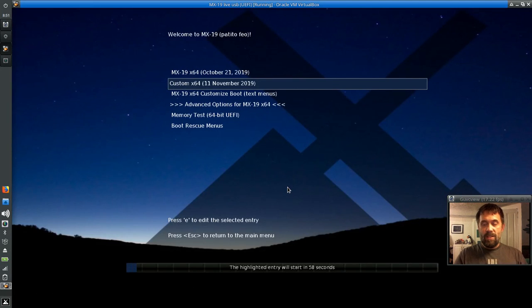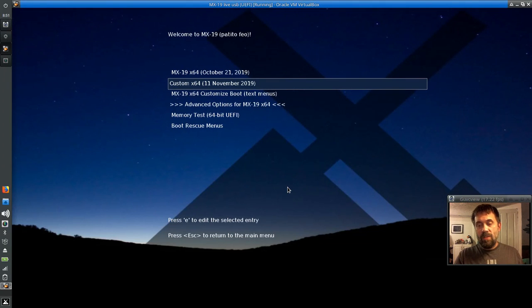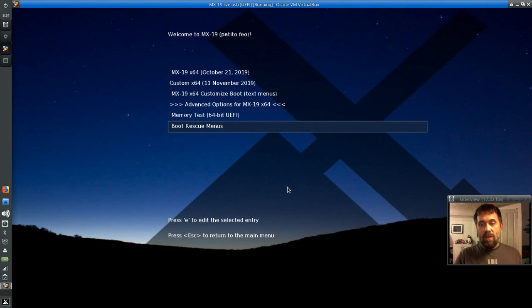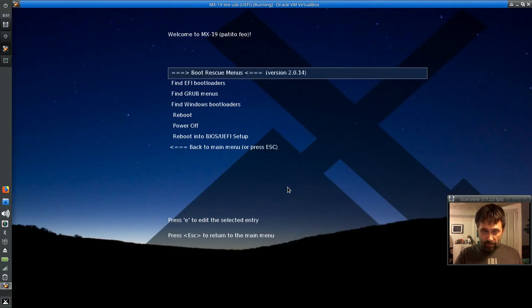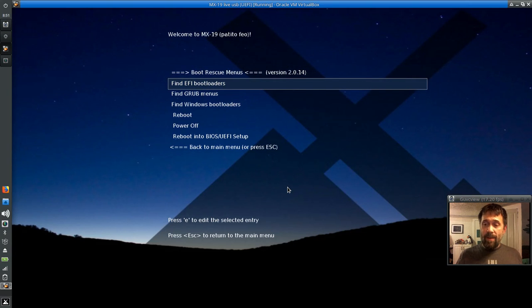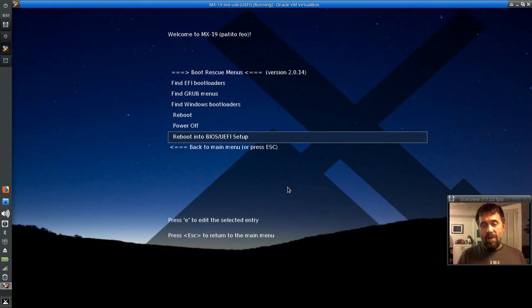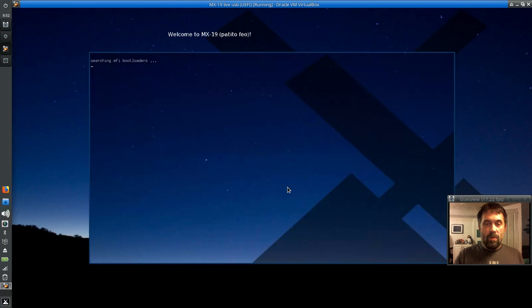So this virtual machine boots UEFI. As you can see, the boot rescue menus are on the top level. And see, now if we boot UEFI, we get the extra option to actually look for EFI bootloaders. Rebooting into the BIOS UEFI setup, I haven't played with this one too much. It should take you into your system's setup utility. That particular option is a little flaky in VirtualBox, so I'm not going to worry with that one. But EFI bootloaders, it should search for EFI bootloaders. Let's see what it finds.